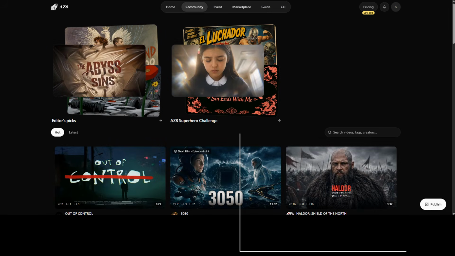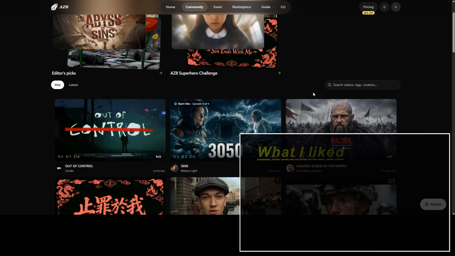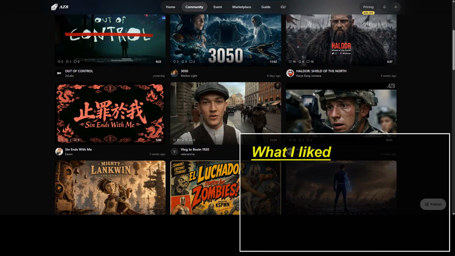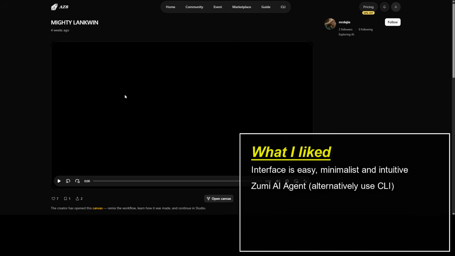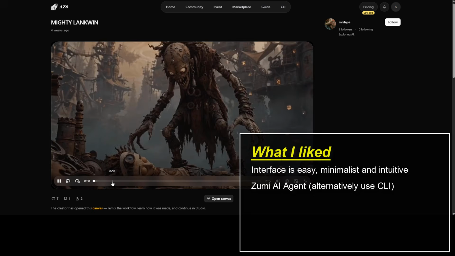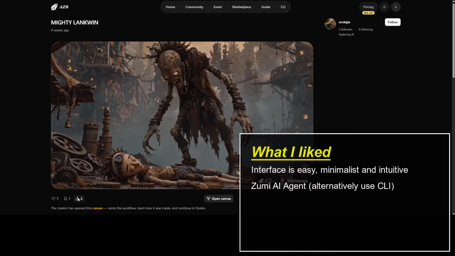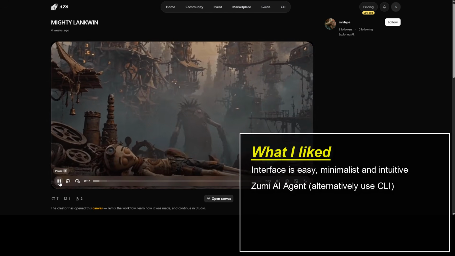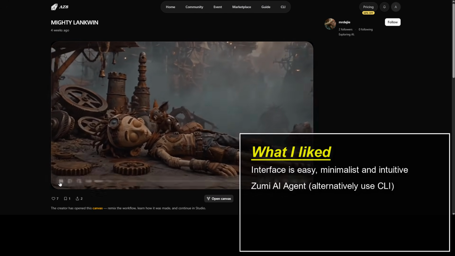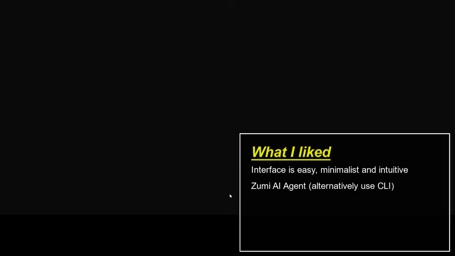So let me end by sharing some thoughts here, right? So what I really like, I mean, the interface is easy, minimalistic, and intuitive. So I really like that. Zoomy chatbot is a really game changer within this environment there, where it's not just a chatbot to help me out there, but really it can automate the operation there that we're doing on the canvas. So that's really cool. There's even a CLI feature where you can connect your own external chatbot like Claude there, right? So that's something interesting to try.